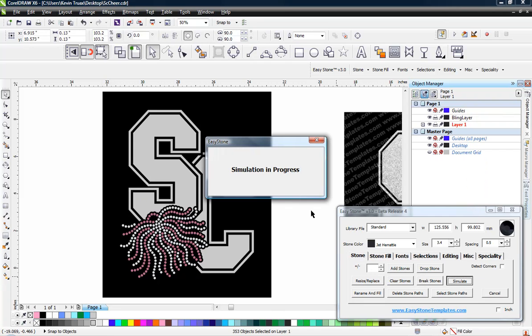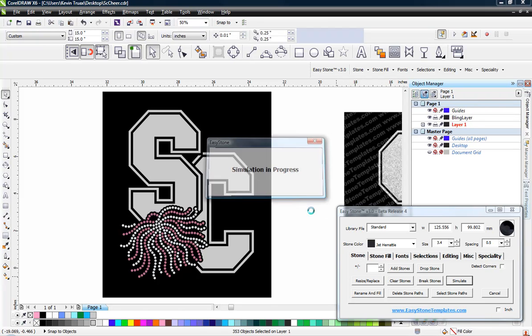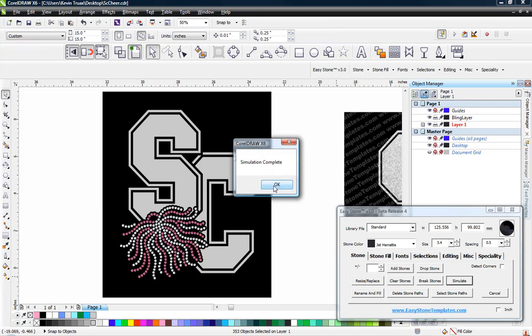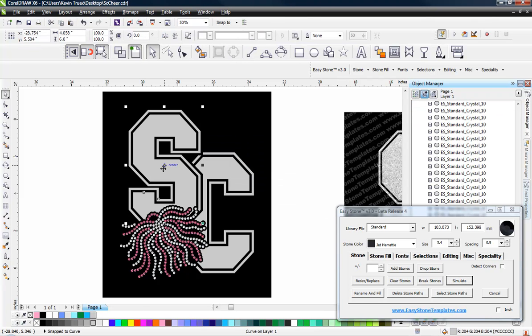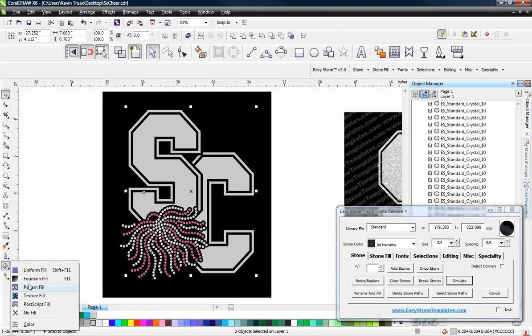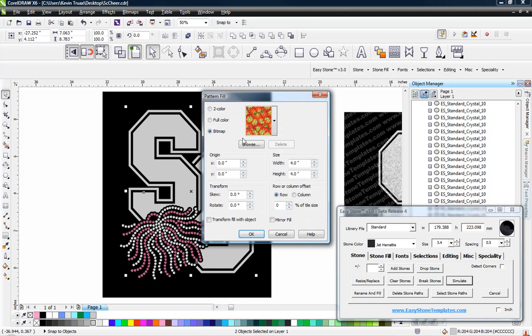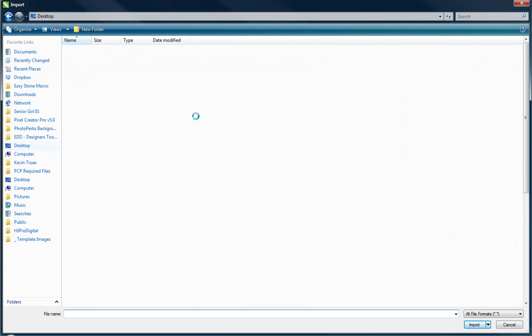our stones. Come over here and we'll simulate those. And then if we're doing a glitter fill, what I would do is let's go ahead and take both letters here. We'll come to our pattern fill tool. Again, we're going to build this functionality right into EasyStone so we don't have to click and click and click and click. But for now, we have no choice.